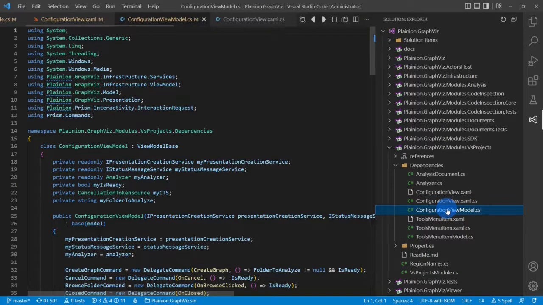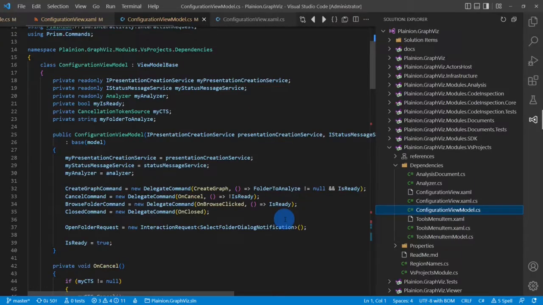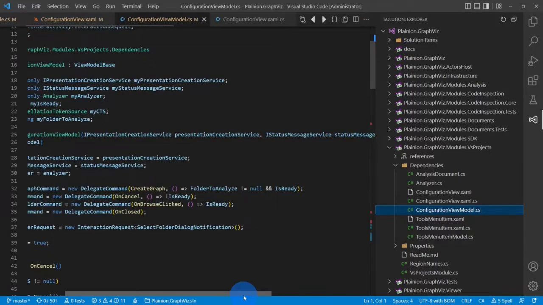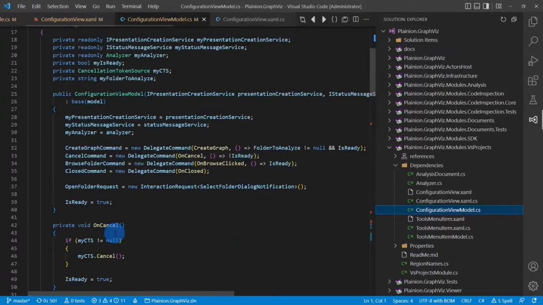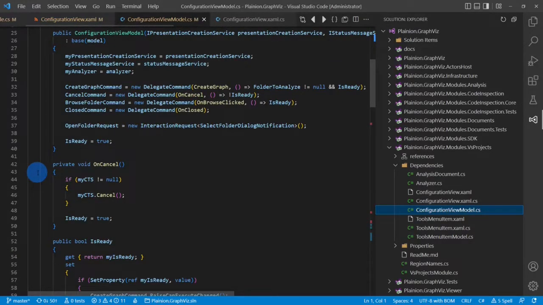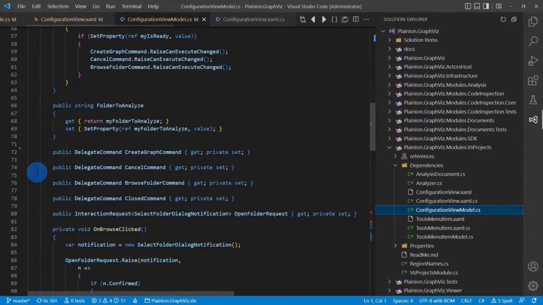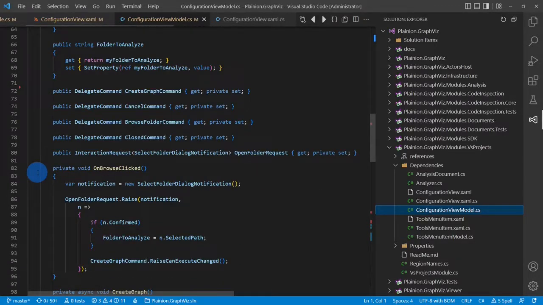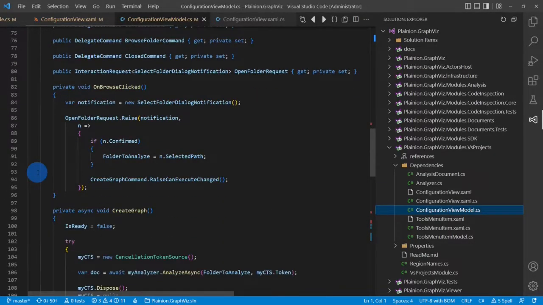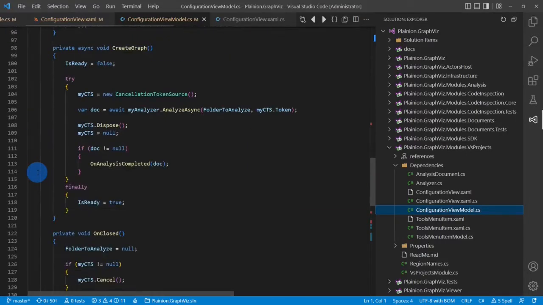And this view model now defines some basic dependencies which every analysis would need, like the presentation creation service and the status message service. It also defines the commands which should be fired for the buttons I explained. And it also wires up this basic interaction like selecting a folder, starting the analysis, canceling the analysis.